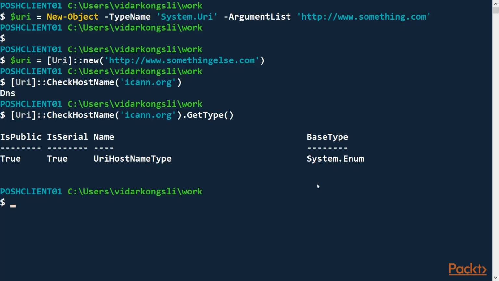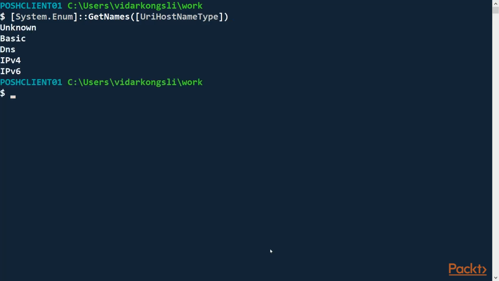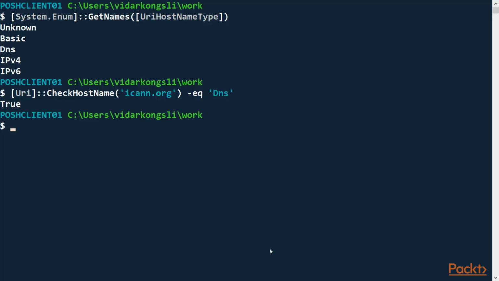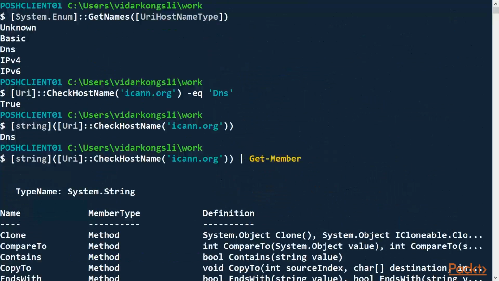So what I can do then is that I can go back to this and I can test for equality. Then I can take this name here and refer to it as a type, double colon, and then now I can use tab expansion to find the value that I need. I could also use the system.enum GetNames for UriHostNameType to find all the possible values. Now I can also test for equality using a string, DNS, still true. And in fact, I can have this value cast to string if I need to. And indeed, let's prove that. Yeah, in fact, we have a string back.